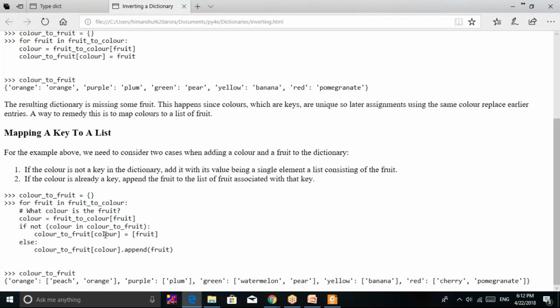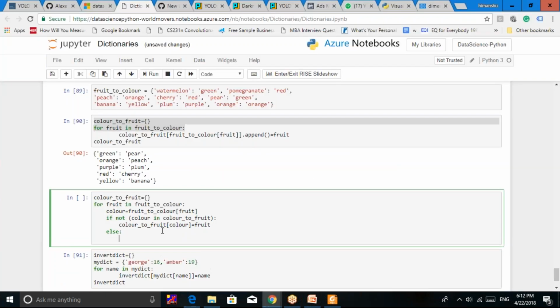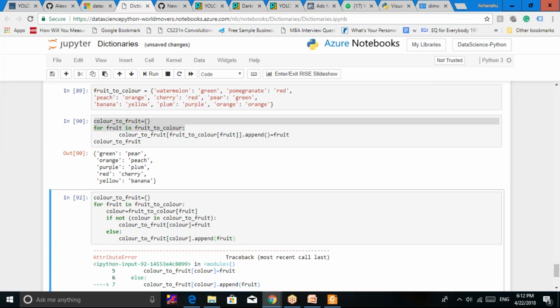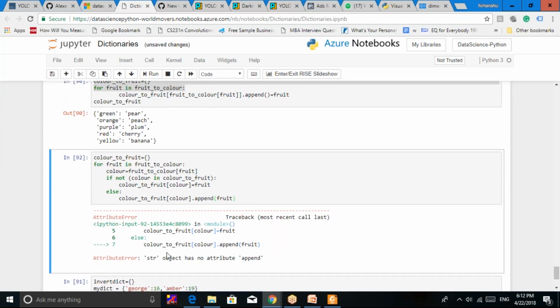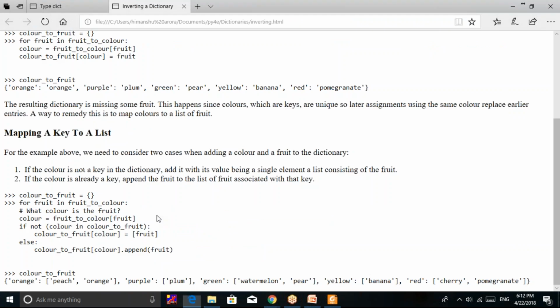How is it appending it? Okay, it's pretty simple. So simply it is telling it to append it. Color to fruit. So I think ours should also work then. Color dot append and then fruit. Himanshu, will the append work in a dictionary also? No, append will work only on a list. That's the issue here. So how is it using it here? Color to fruit, color dot append fruit.